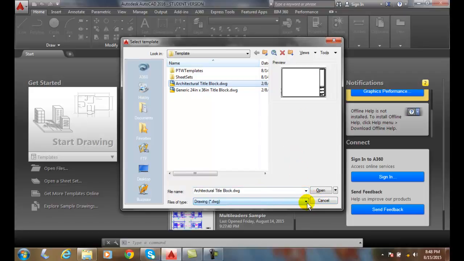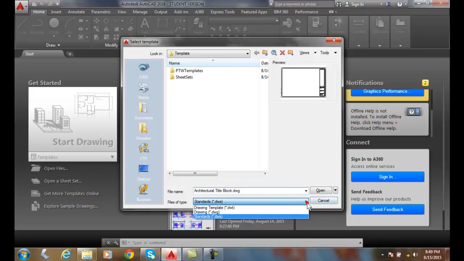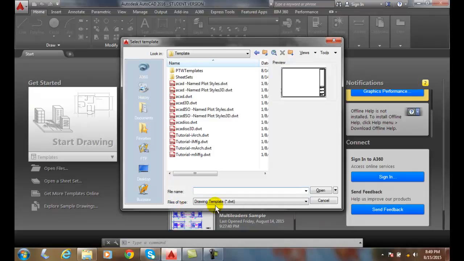I also, if I really wanted, could use drawing standards. Our drawing standards file is a DWS, and this is what we check to see if we followed our drawing standards. As you can see, I don't have any of those. So sometimes you've got to pay attention to the type of file. That kind of gets you once in a while between a DWG and a DWT.